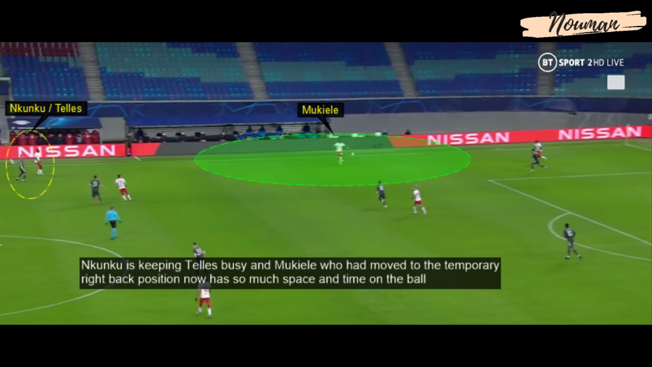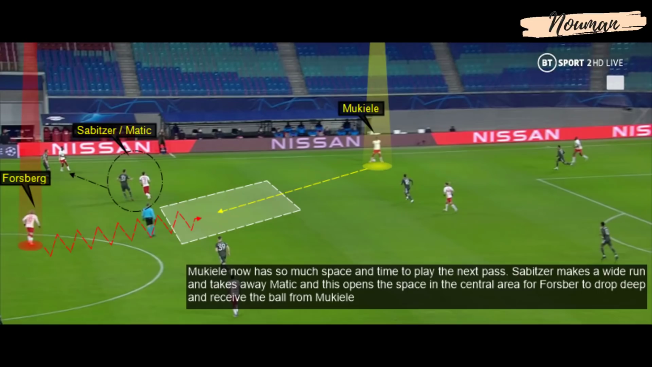And Kunku is keeping Dallas busy, and Mukiele, who had moved to the temporary fullback position, now has so much space and time on the ball to play the next pass. Sabitzer makes a wide run and he takes away Matic, and this opens a space in the central area for Forsberg to drop deep and receive the ball from Mukiele.